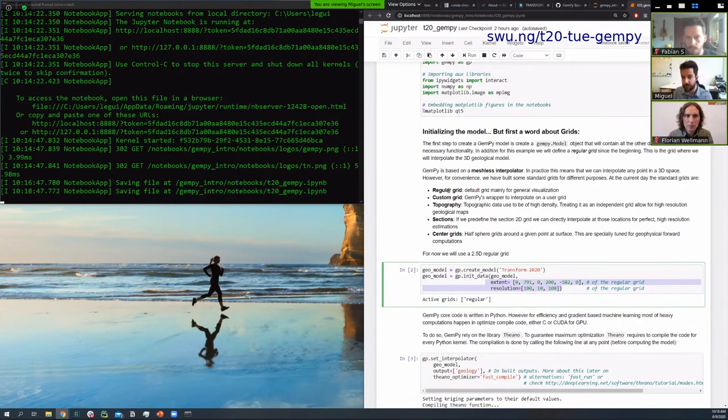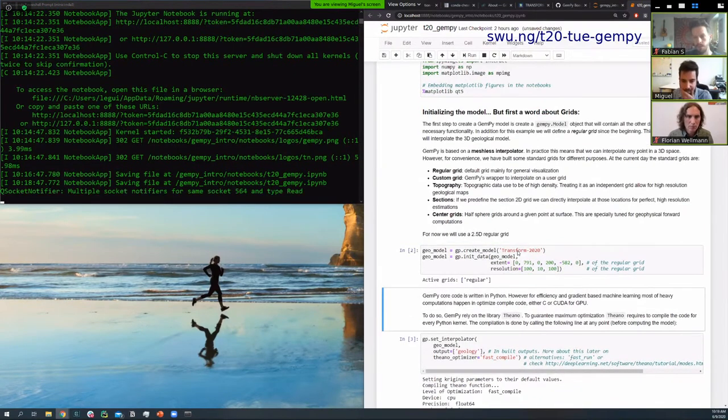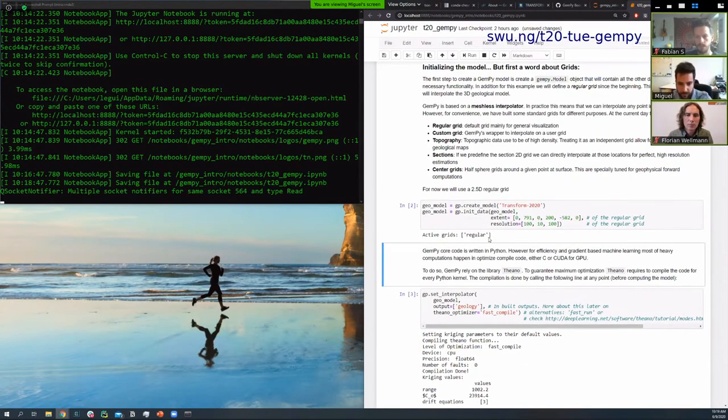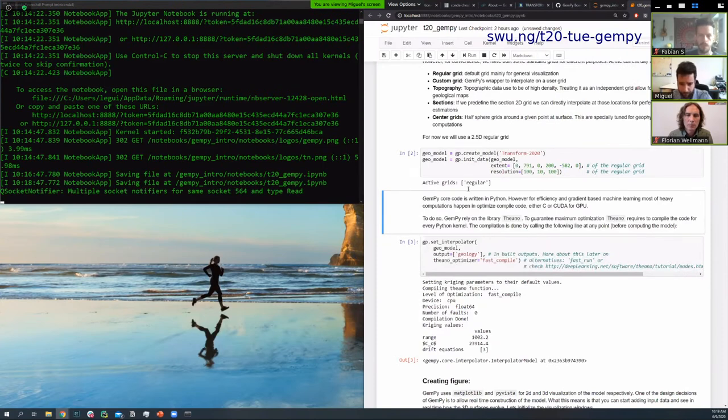Again, GemPy is meshless. You can evaluate anywhere in space. Over the last months, we have been creating some of the grids that we are using the most, but they are not the only ones. So we can call this cell. So this initializes the model and creates a regular grid.